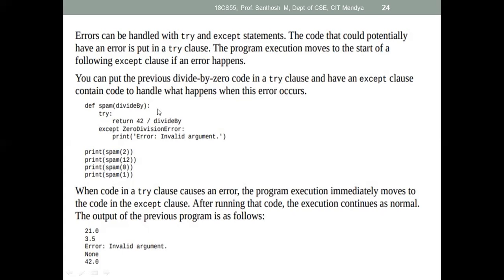Here q is a variable they declared. If you get an exception, for that exception you have to use the except keyword. By using this except keyword, you are handling the errors. So ZeroDivisionError. This one is ZeroDivisionError, you have to name it, and then put a colon and then print 'Error: Invalid argument'. You have to print the error invalid argument.